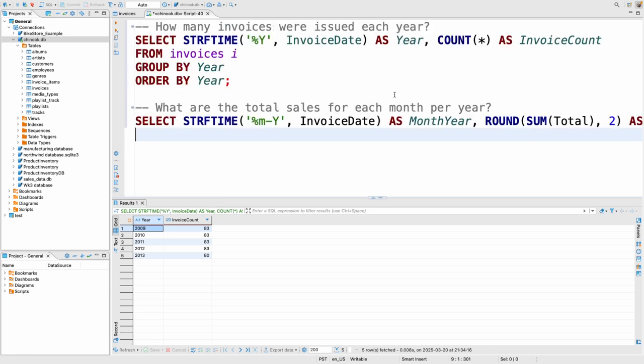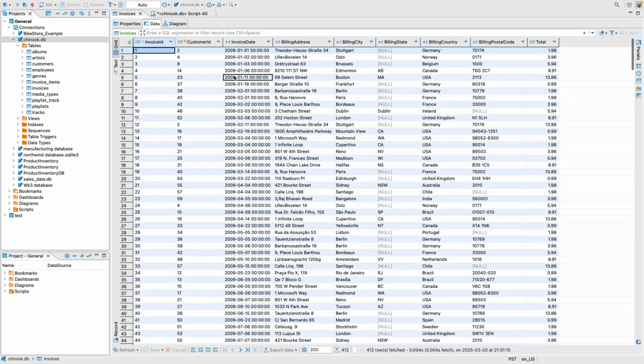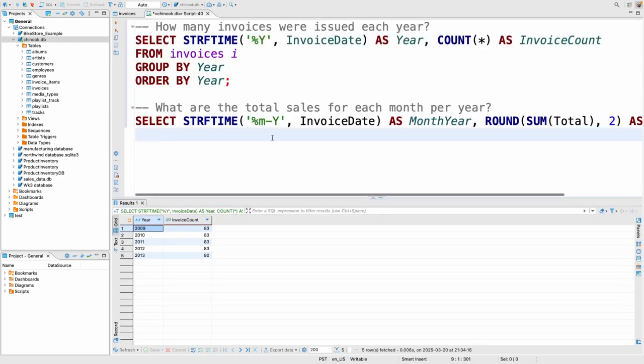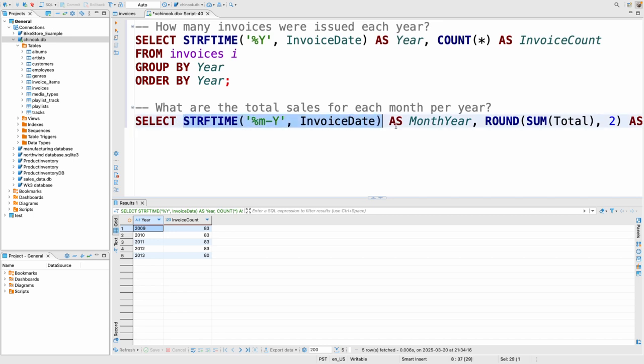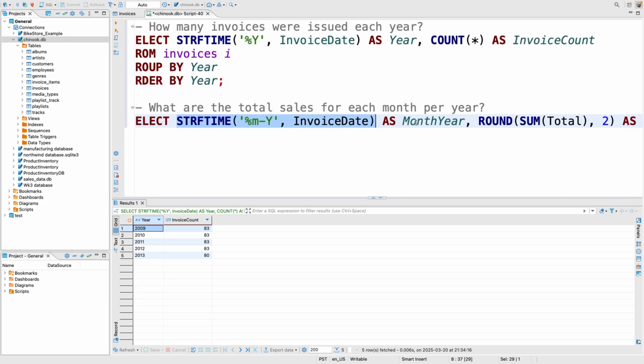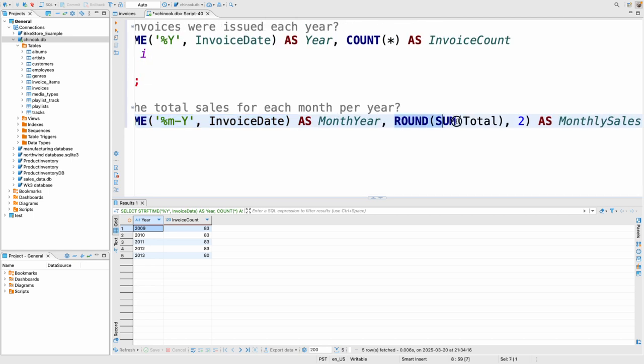Okay, so remember, in our invoice table, we have the last column that is total. So that's what we're working with, because our question is asking us what are the total sales for each month per year, right? So this year extracts the month for each year. This finds the total sales, so the sum of the column total. We round it to 2 decimal places and we save it as monthly sales.